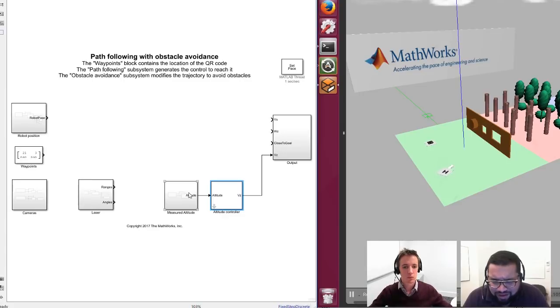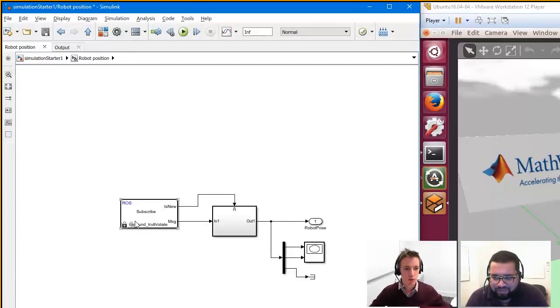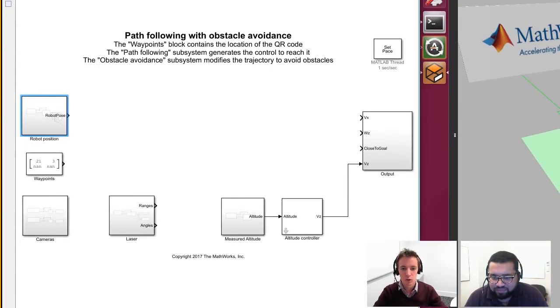Are these using the blocks from the Robotics Systems Toolbox? Exactly. If you look into this subsystem, you can see that there is the ROS block. Okay. And we also have ROS blocks in the output subsystem to send the commands to Gazebo. So you have the publisher and subscriber combination of blocks.